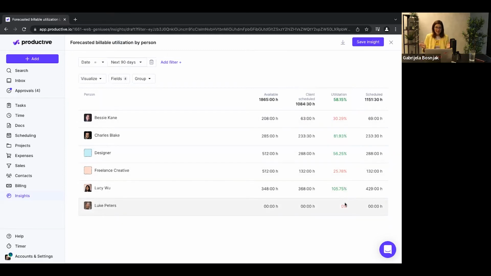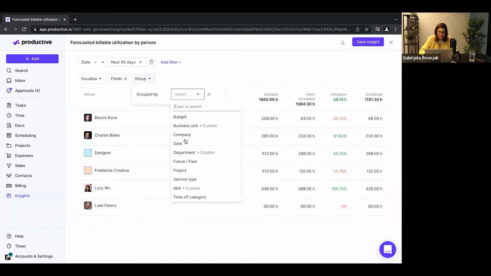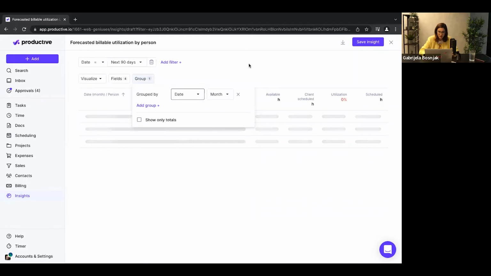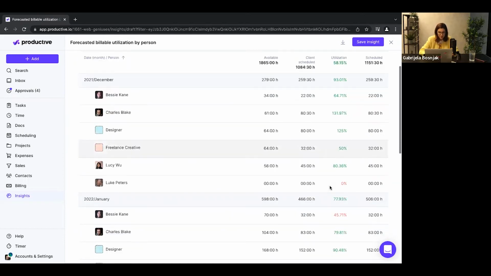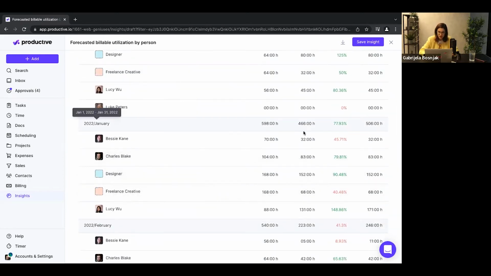But the next 90 days is a huge period, and maybe you're not so good at planning for the next 3 months. Maybe your resourcing is more accurate in January, but not really in March. So let's group this by month and see how we stand month by month. Okay. So we're seeing that in December, our team is 93% booked, which is great, but December is almost over. Let's focus on January. In January, we're 77% booked. And then in February, we're down to 41% booked, which is normal, because you're probably not planning that far ahead.